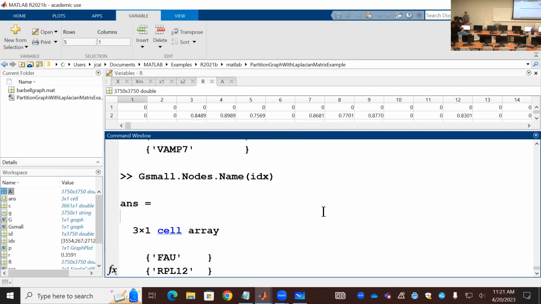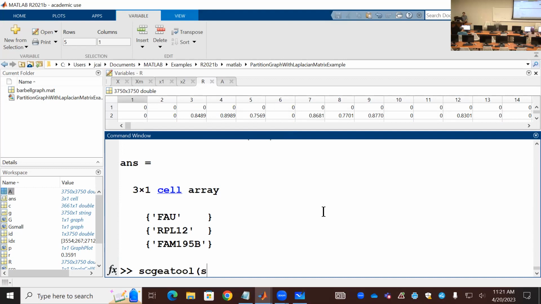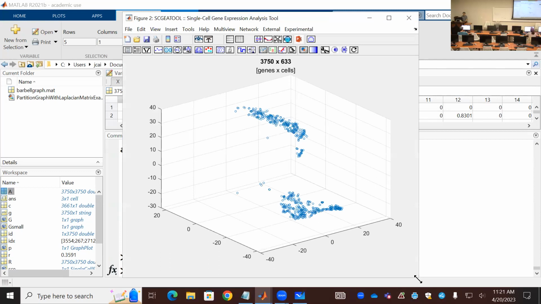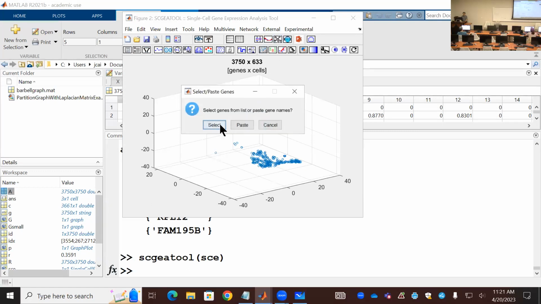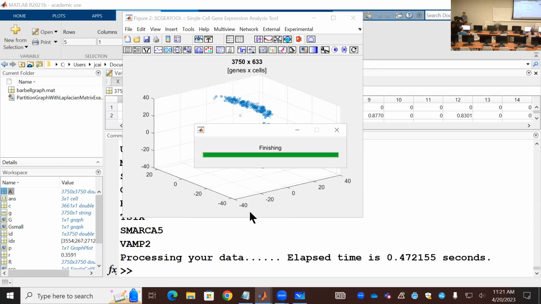All right, so now I'm going to use the interface. So now we still have SCE in the variable, single cell experiment. So you still have this, okay. To build a network, you just click this button, right? And you select some random genes to build a network for those genes.